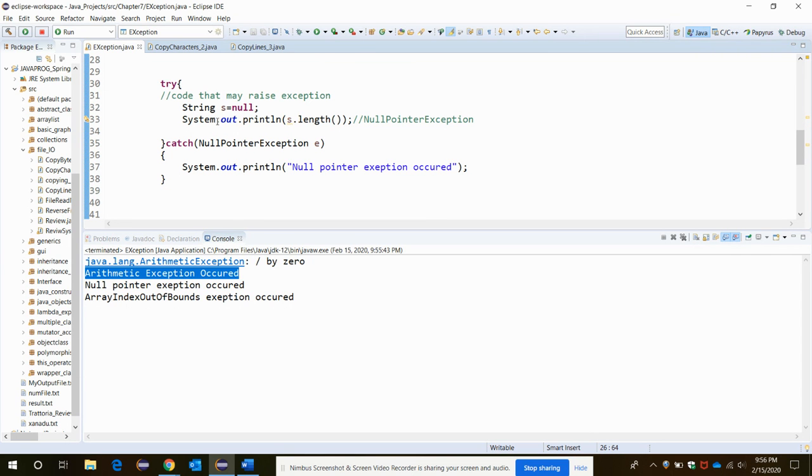Here is another try catch block that I had. First a string s is assigned null, then I'm trying to print the length of it. As the string has been set to null, there is nothing in there, so it's not correct to find its length. This kind of error is called a null pointer exception.